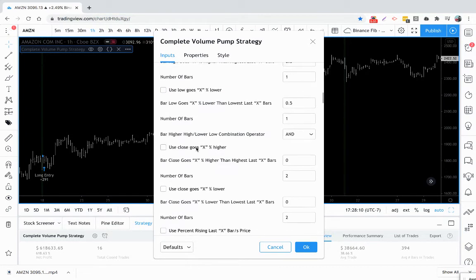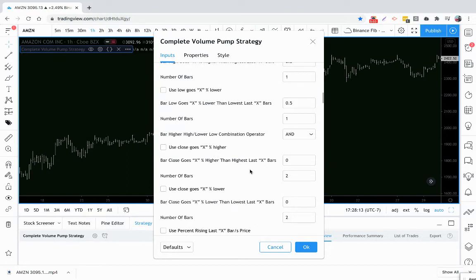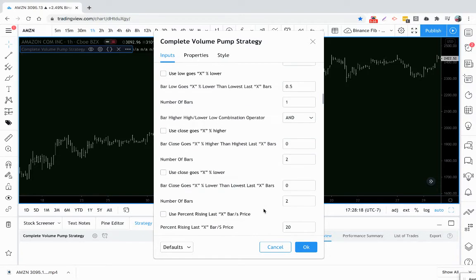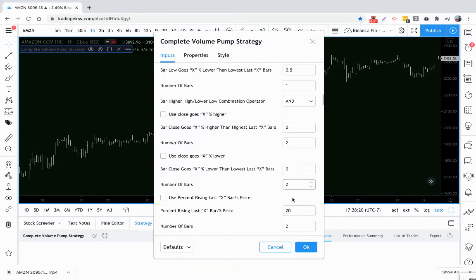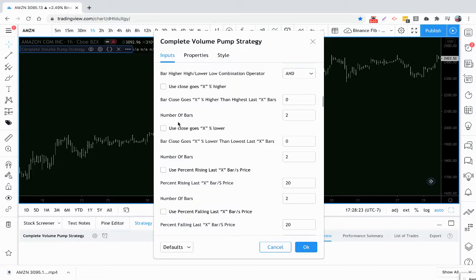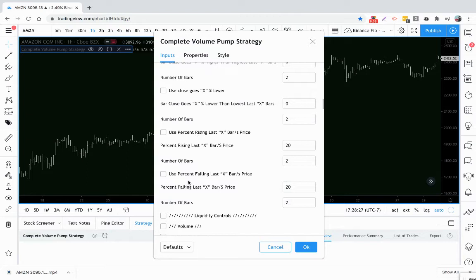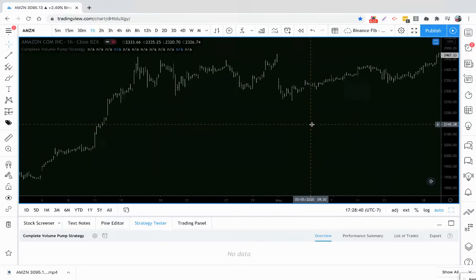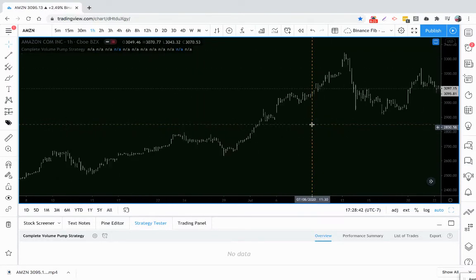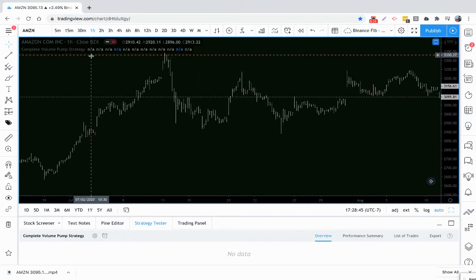You also have use close goes X% higher than whatever amount of bars, or the bar close goes X% lower than whatever amount of bars. Pretty self-explanatory on those. You can look for rising or falling price on bars. So let's say you want to look for price rising 1% over maybe a period of 3 bars, each bar. We can look for that. Okay, that condition might not have happened here.